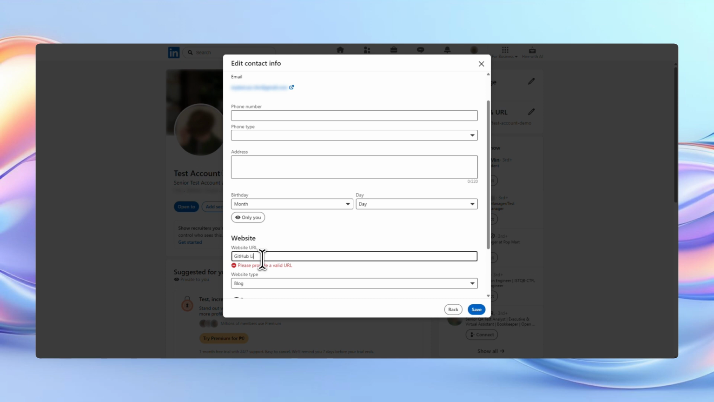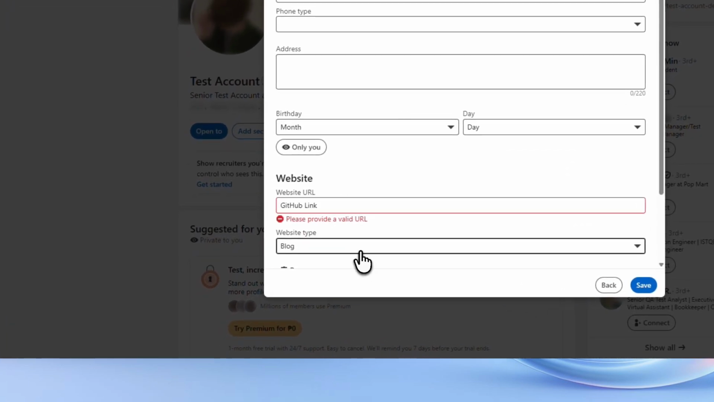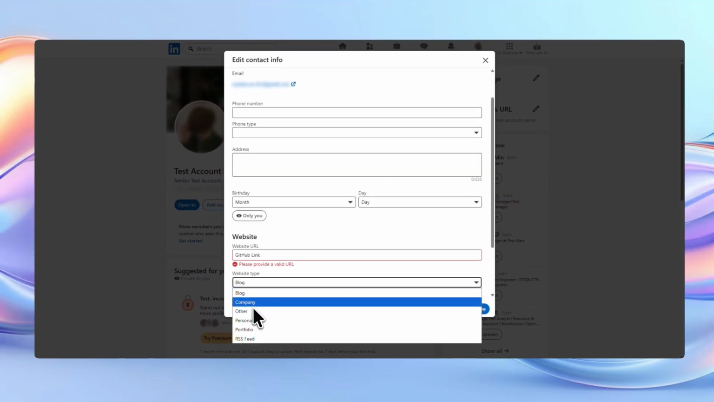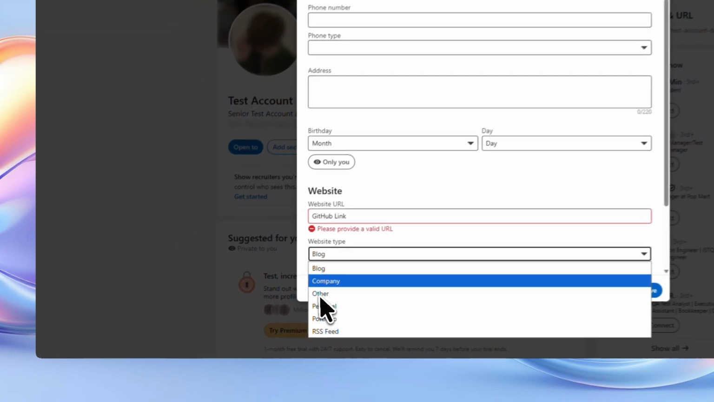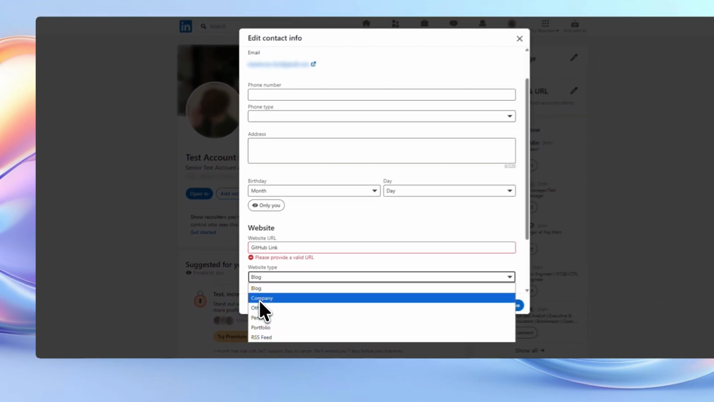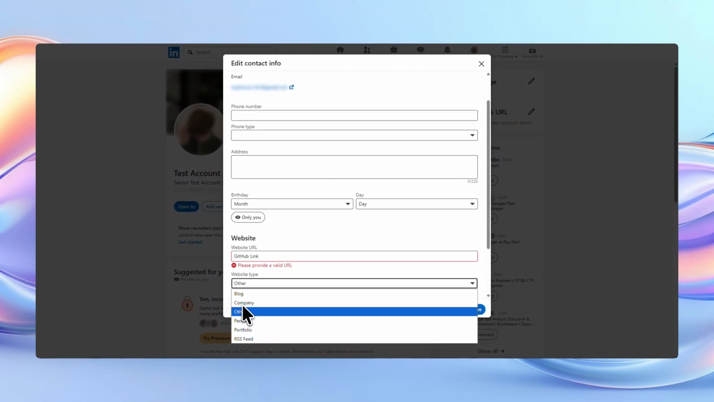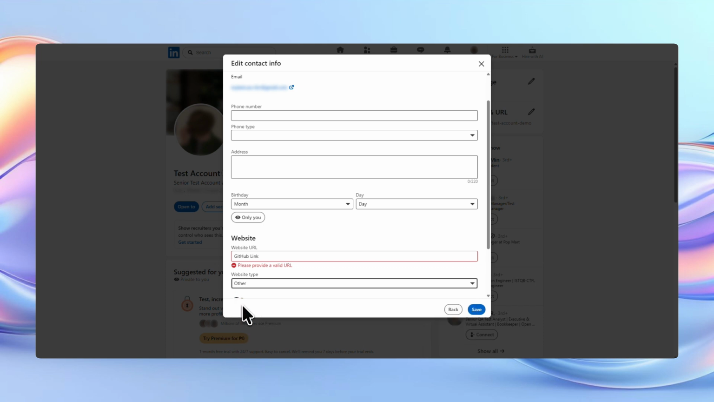After that, find the website type drop-down menu and open it. From the available options, select Other. This allows you to create a custom label instead of using a generic website category. If LinkedIn prompts you for a label, type GitHub into the custom label field. This helps visitors immediately understand where the link goes.